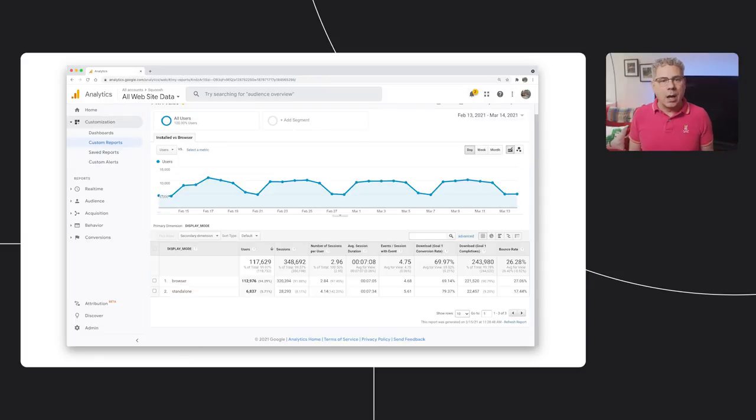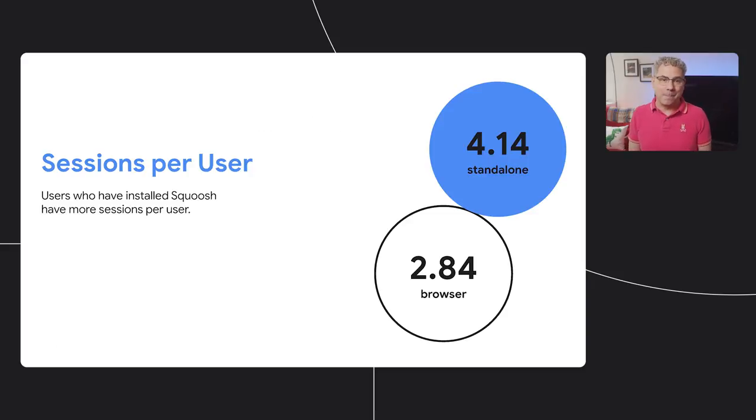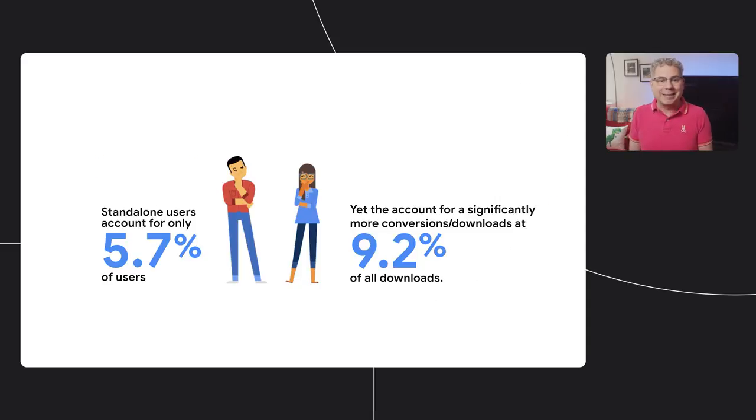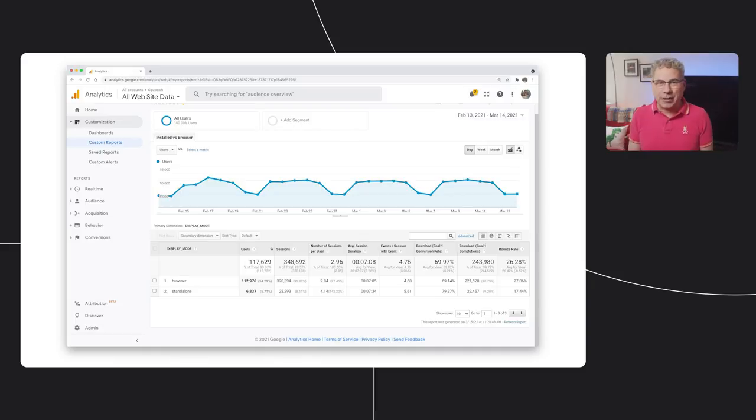Looking at the report, I can see users who've installed Squoosh are more engaged than users who use it in a tab. They come back to Squoosh more frequently, they spend more time in the app, and they have higher conversion rates. What counts as a conversion in your app will be a little different, so you'll have to adjust the report to suit your needs, but the concept is the same.